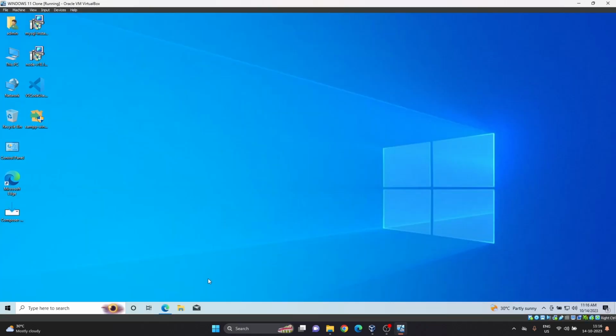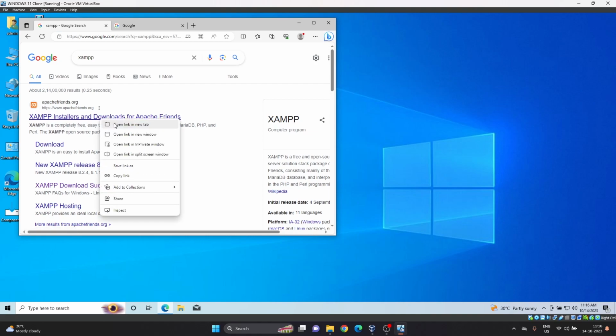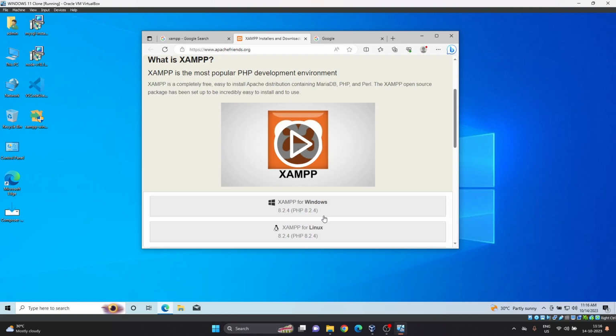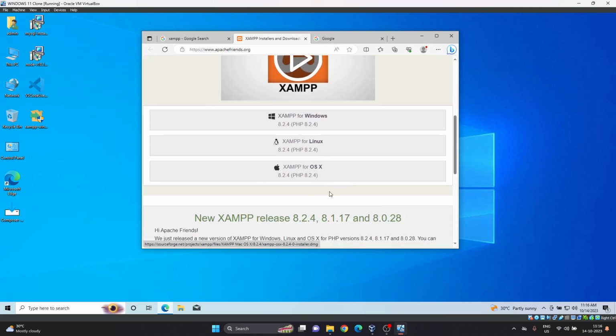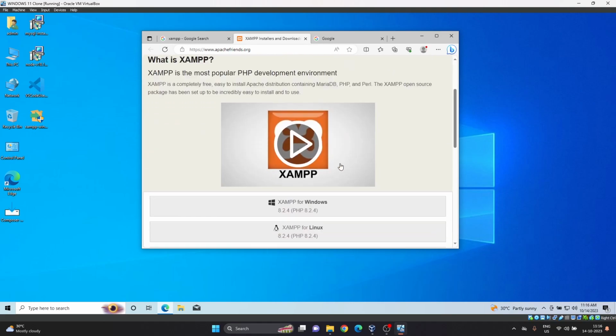So let's begin. Go to the browser you want, open any search engine and then search for XAMPP. Then go to the XAMPP official website, that is apacheandmySQL.org. In that you can select the PHP version you want. We'll be going for the PHP version 8.2.4. You can also download any previous versions you want from the downloads option, download menu.